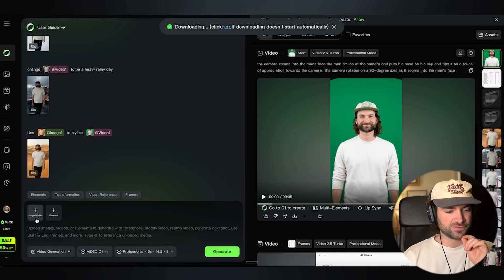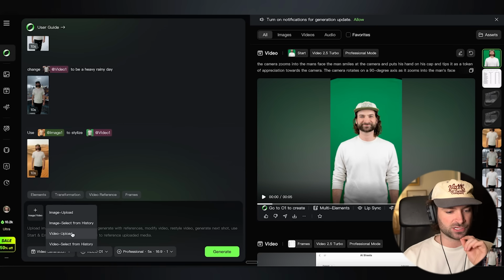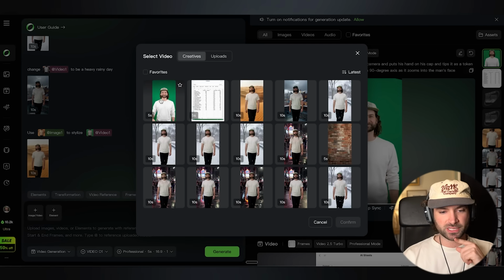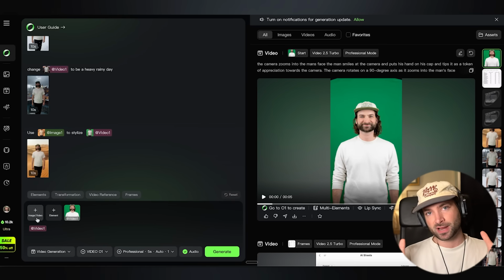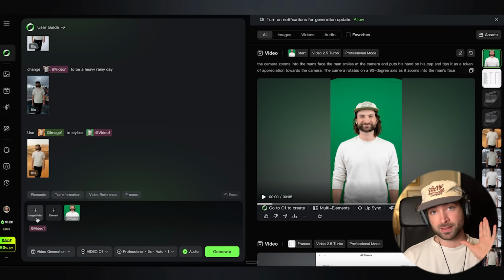Now under the image and video section here, you can click on that and go to either video upload with your downloaded video that you've just made, or video select from history. And we can upload this video directly from here. Now we need to upload a new background that we want to replace. So we could either generate a new background and upload an image of a new background.